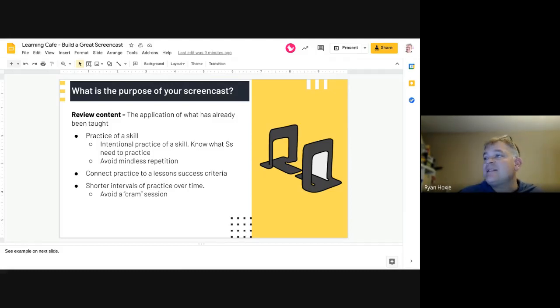That could simply be you demonstrating the practice of a skill and then looking for students to then demonstrate their ability to do that too, whether it's them creating something, a product, or engaged in some sort of activity to demonstrate their understanding of that.